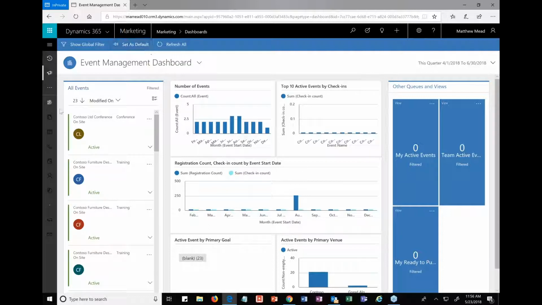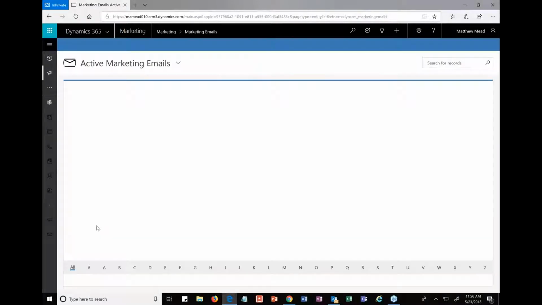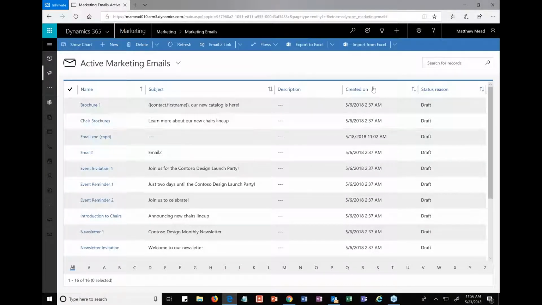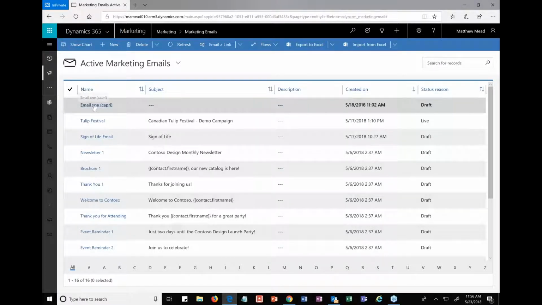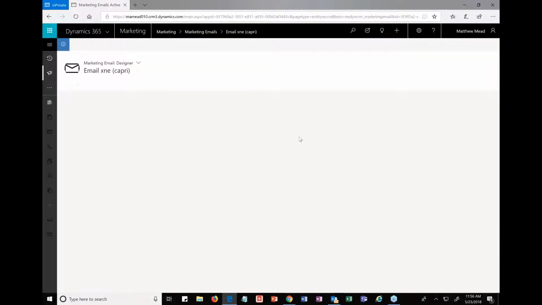But even if we go to a simple email, for example, and I'll just pick one. I don't know how much data is in this environment here, but we'll try this one here.